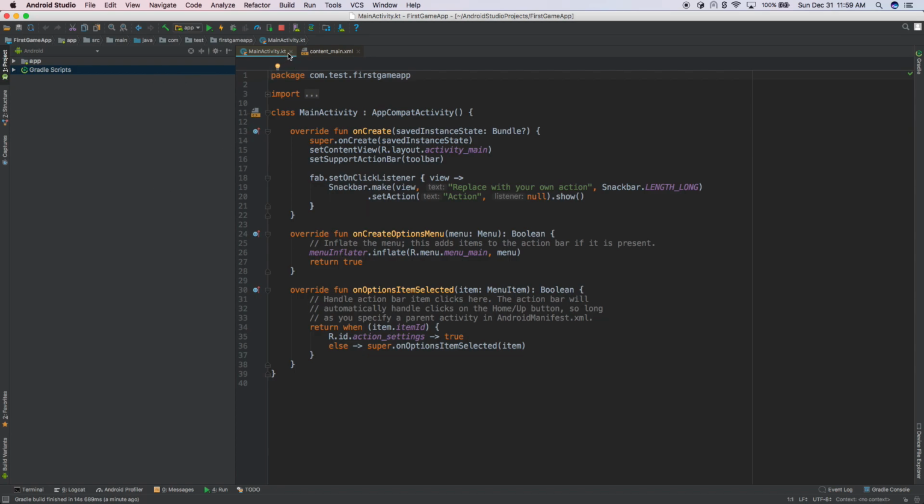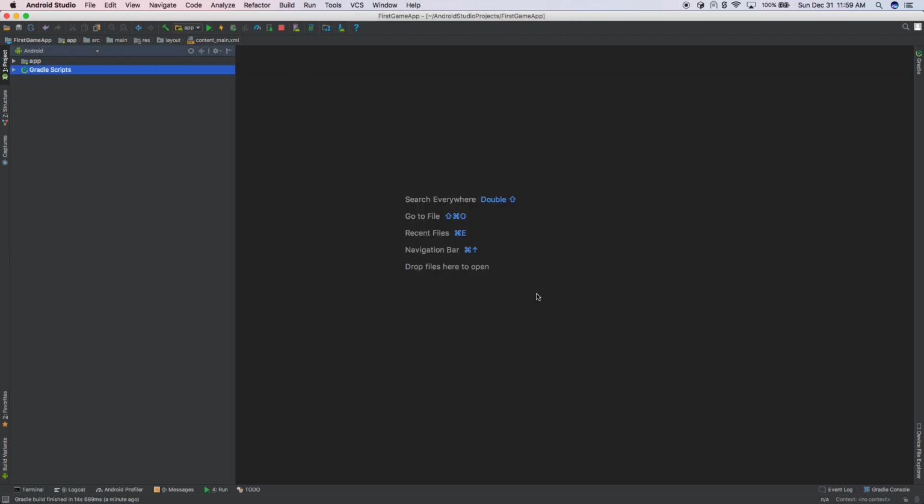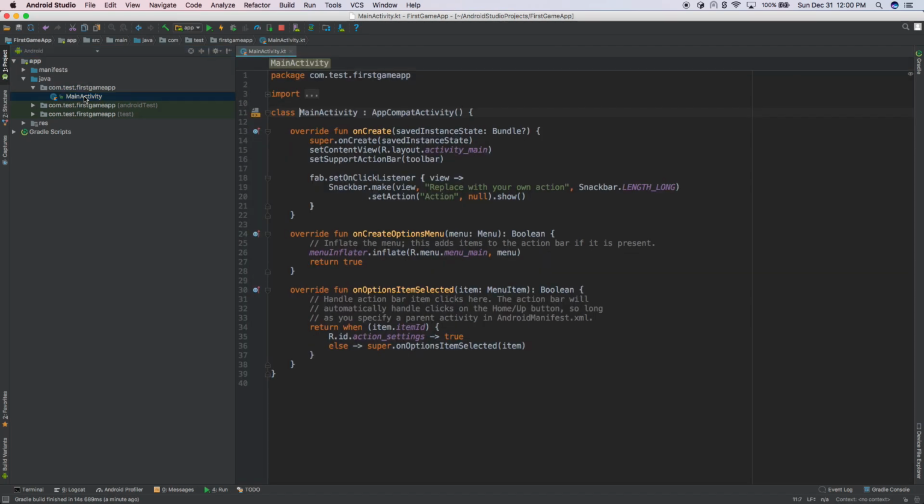So if you don't have these open, or if it's just blank like that, what you can do is come over here to the left and select project, make sure it's at Android view and click app, java. Even though it's Kotlin, it's in the Java folder. And then double click the first of these three folders there, and then here's our MainActivity.kt. So here, and we can open up MainActivity.